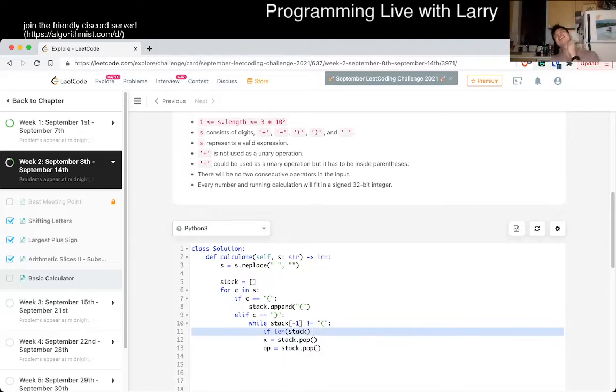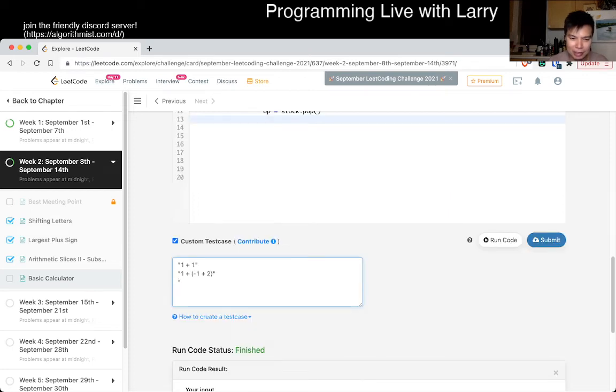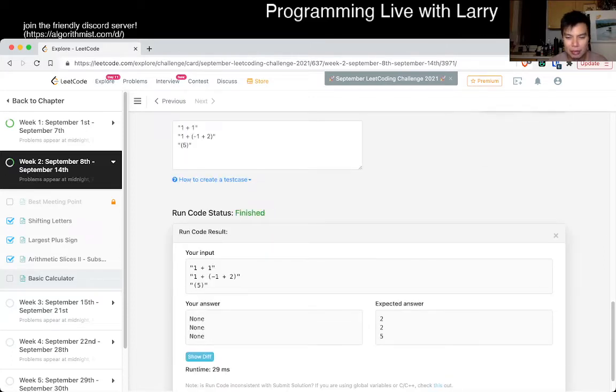Is this right? Let me think about it. There's so many cases to think about when I think about this. But yeah, so if the top is not right, then it must be a number, right? Can you have something that's just like this? Is that a valid input? I guess so. Okay.